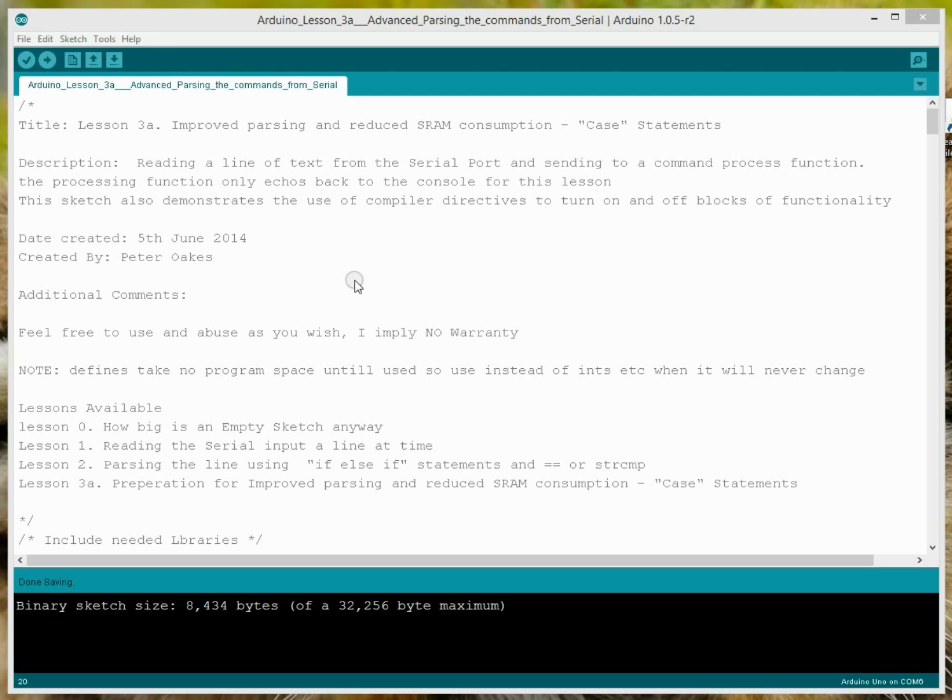What I'm going to do right now is take you through an enhanced version of the lesson 2 sketch where I've added a lot more functionality, including making the code read and write to actual I/O pins of the Arduino.